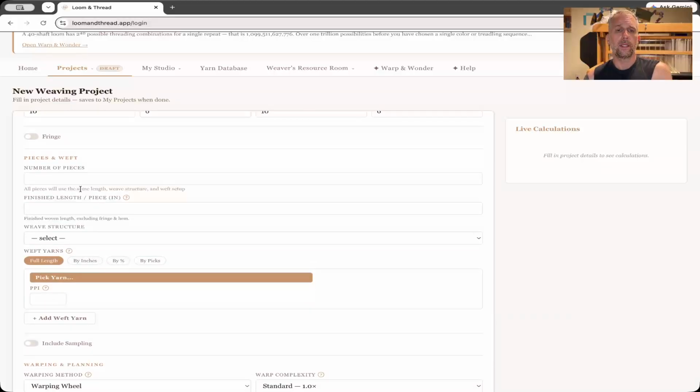All right, now we get into the other part. You see, so far there's nothing in live calculations, nothing really telling you much. This is where you're going to start seeing some of those numbers. So first thing is, how many pieces are we doing? Let's do 7 towels. You're going to start seeing some numbers pop up. Finished length, we want 26 inches.